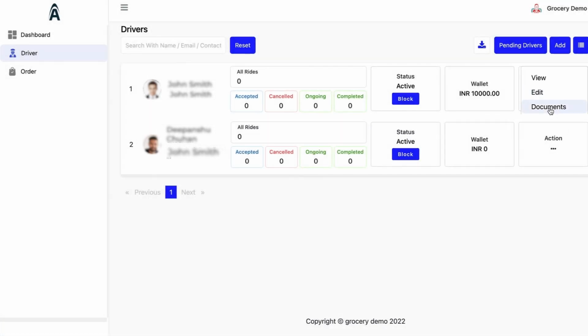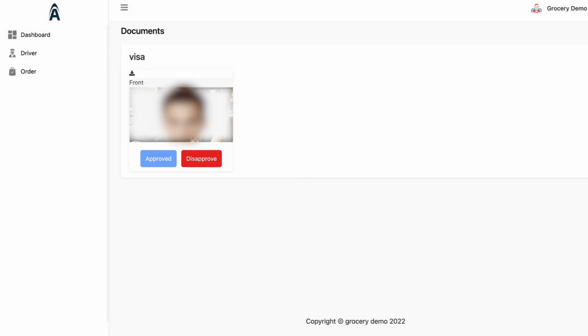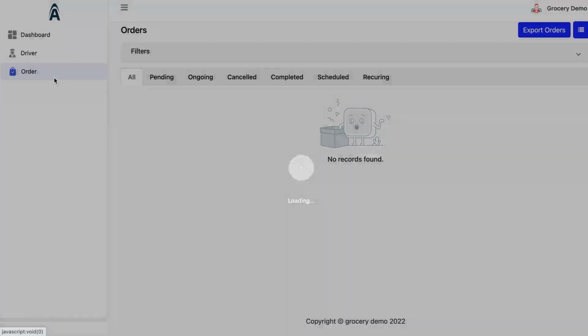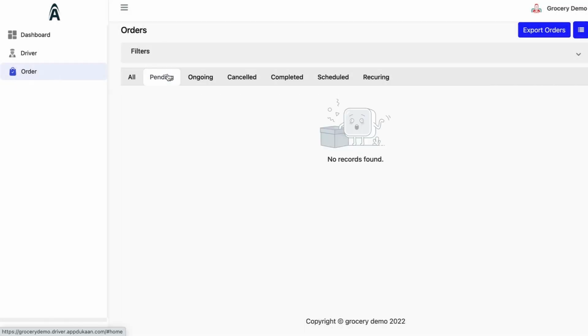Now you can see the documents which they have uploaded at the time of sign up, which the admin needs to approve. You can toggle between pending and approved drivers as well. You can again import or export the drivers in a single go. Here in the driver panel as well, you have instant listing for the orders.